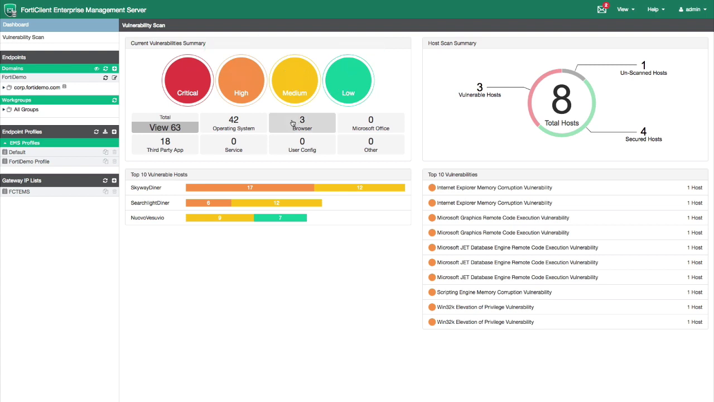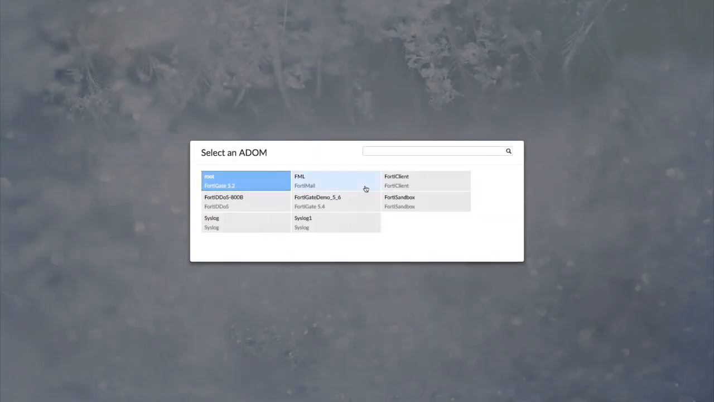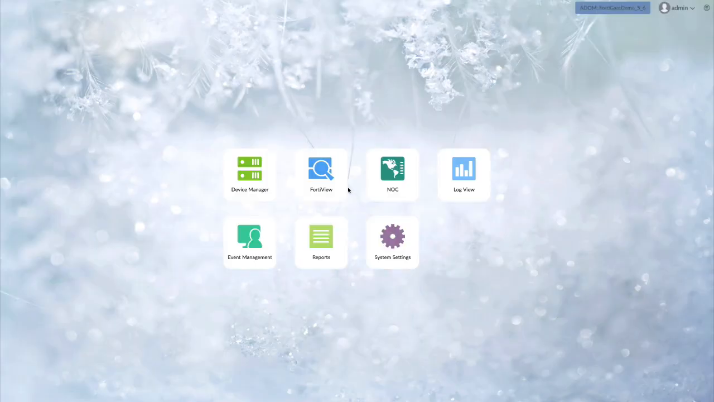We can see that these three machines all have vulnerabilities, with Skyway Diner having the largest number. Now, let's move on to the FortiAnalyzer. This is Fortinet's security logging and reporting product, which provides comprehensive and powerful visibility into the Fortinet Security Fabric, including the FortiClient and the EMS.